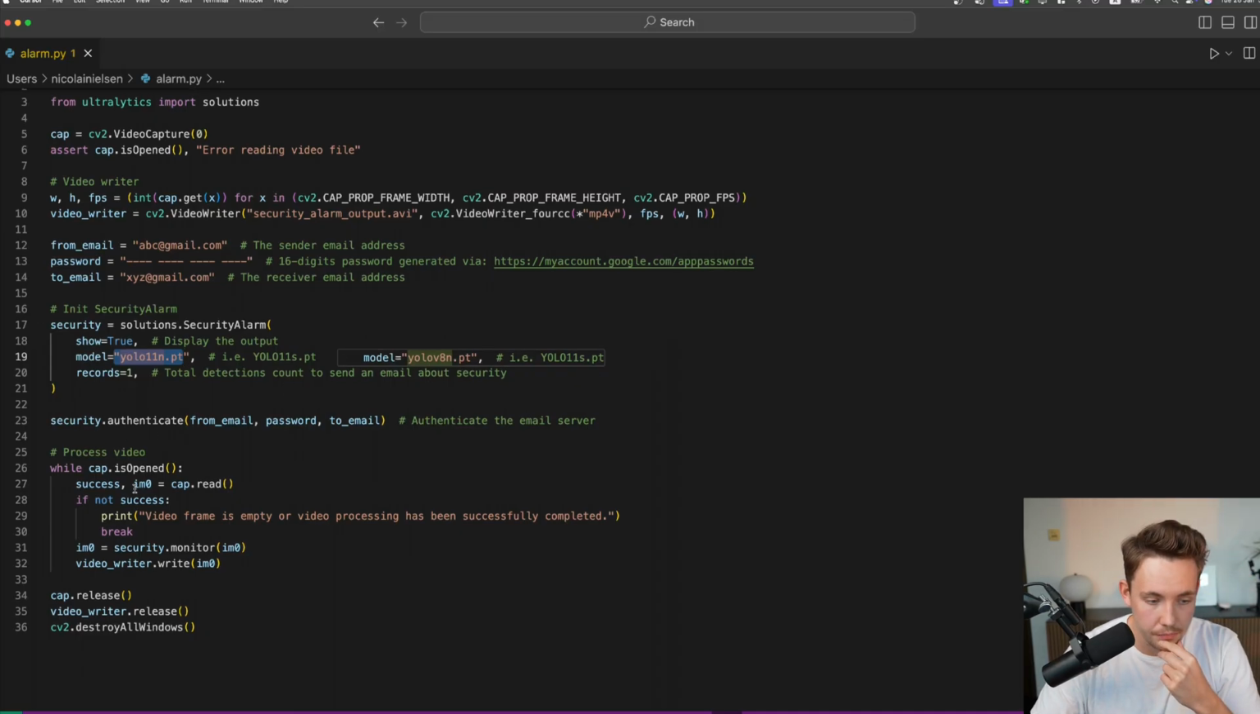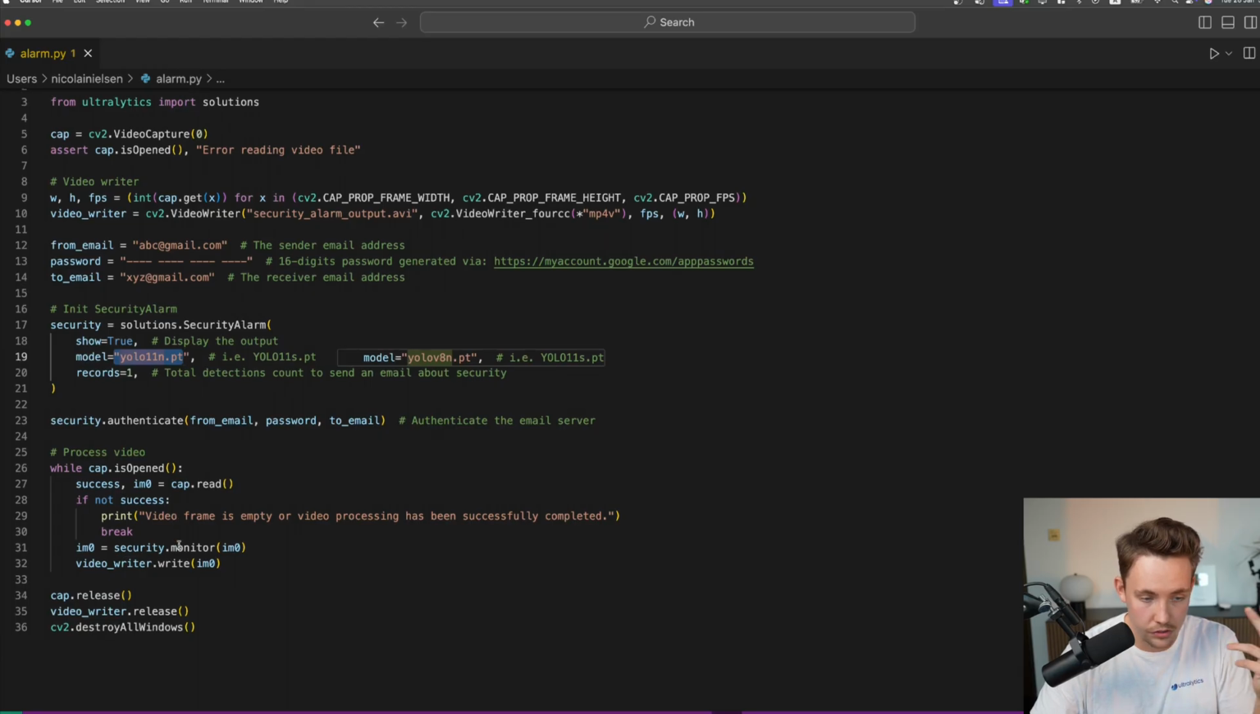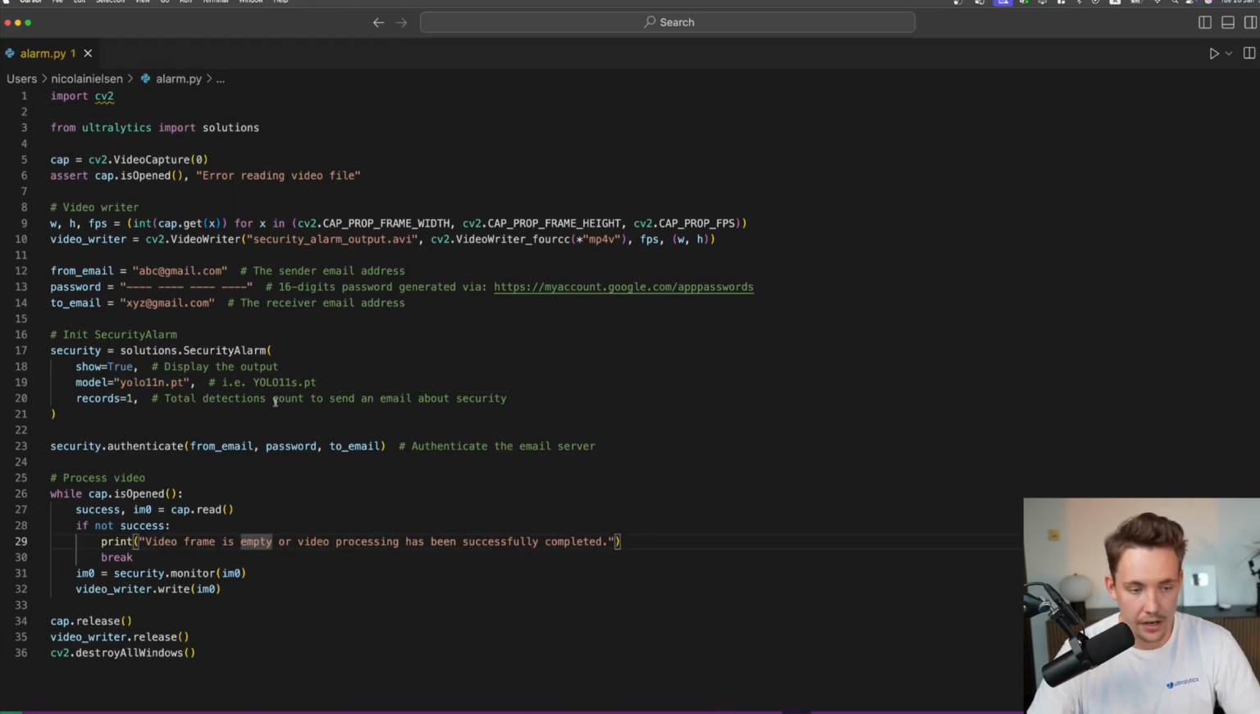We need to authenticate it, and then we just have our video stream that keeps loading in frames from our file, our source and so on. Could be a video file, you can just specify it directly here, or an RTSP stream. Then we just run our monitoring, and it's going to automatically trigger this alarm system. So right now, for the email, I'm just going to put in my email settings, my password, and also the email that we want to send it to.